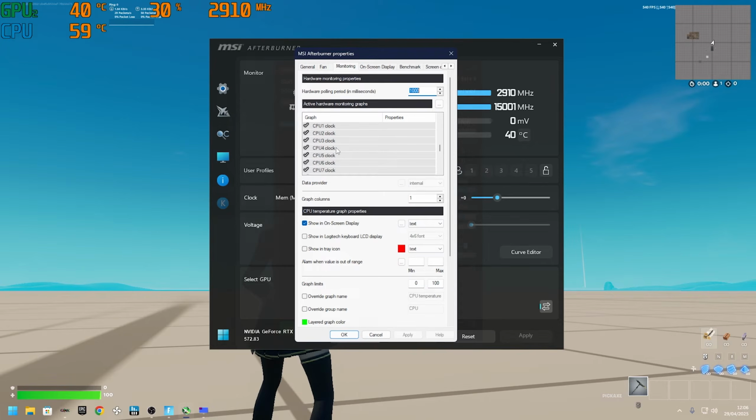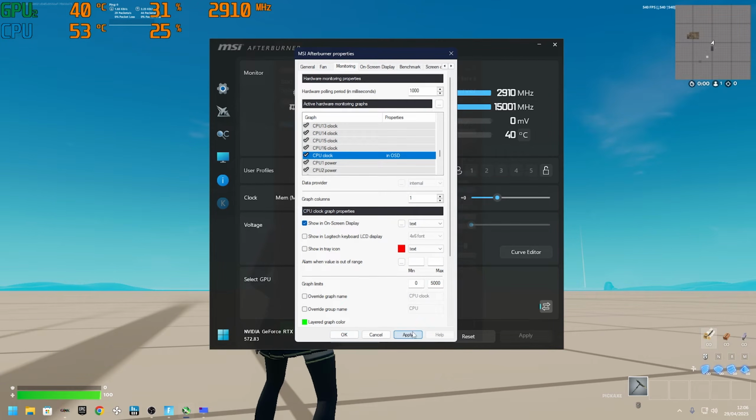We're going to do the same with usage as well. We're going to click on the one that hasn't got a number, show in on screen display, and hit apply again. And then once again with clock speed, we want that enabled on our overlay, so we're going to apply that, and now we've got the GPU temp, usage and clock speed, and the same with the CPU.